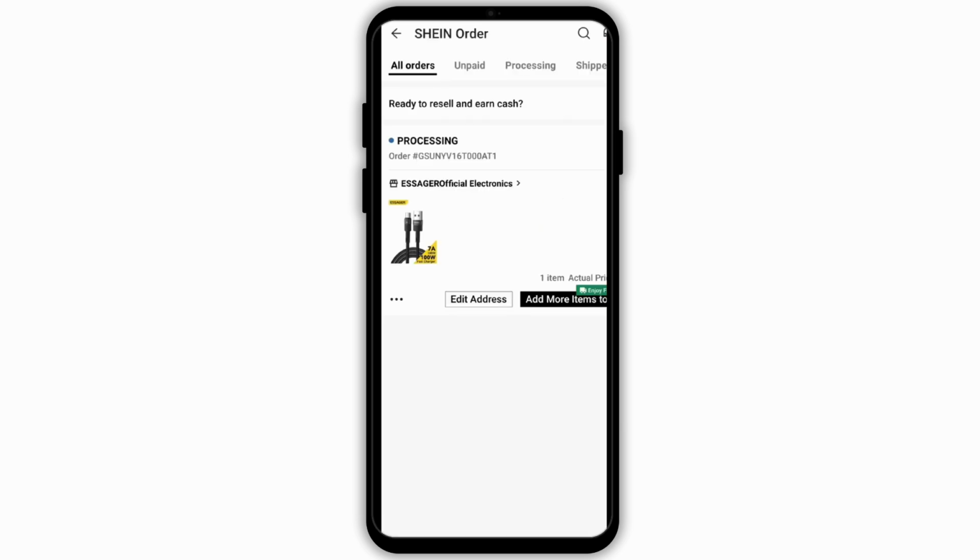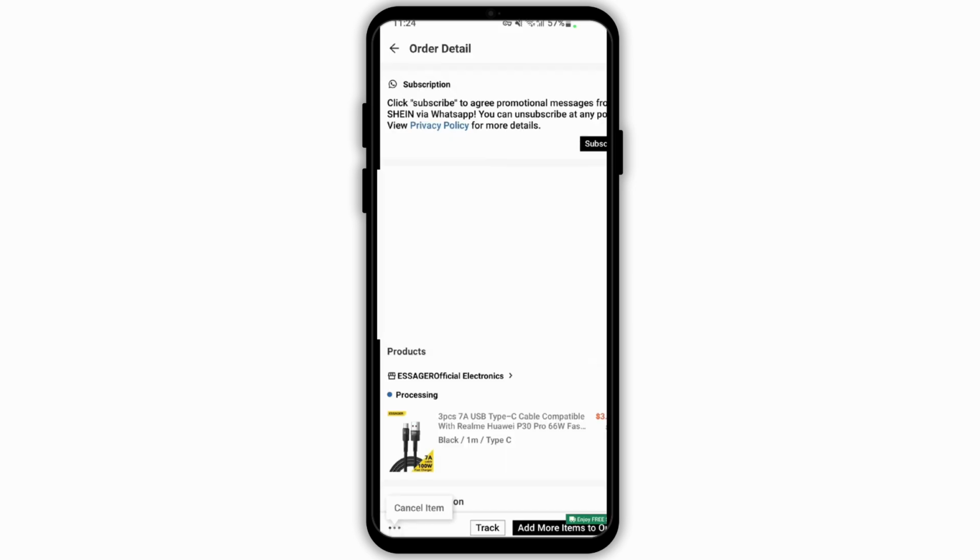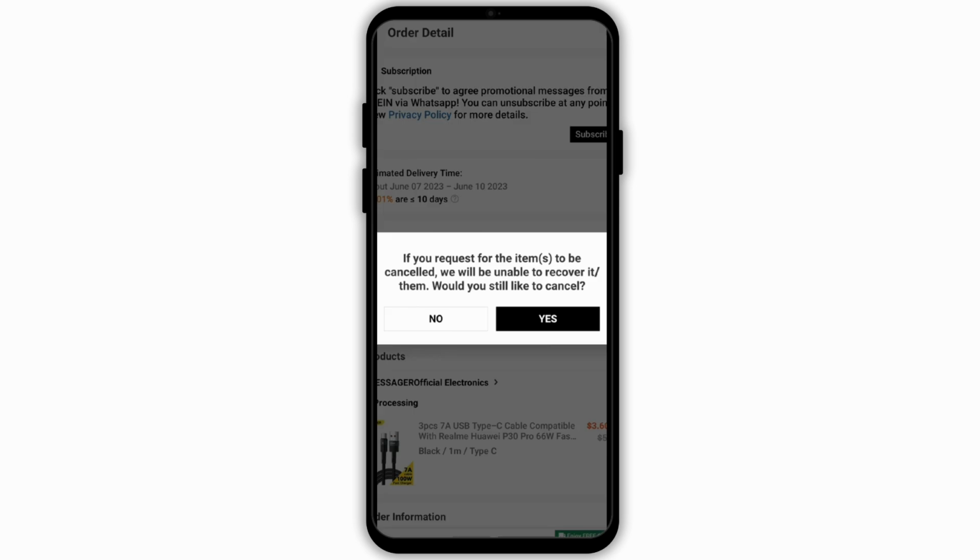And before you cancel the order, also be noted only the orders that are processing can be cancelled, but you cannot cancel the order that has already been shipped. Now select the order, then tap on three dot icon on your bottom left. Here tap on cancel item, then select yes.